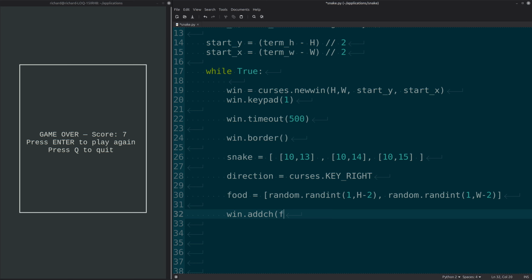We just say, okay, add a character to the screen using the add.ch function. And we give it the y coordinate first, followed by the x coordinate. Now, what this food equals random here does is it creates a list like this, where the first item is the y coordinate and the second item is the x coordinate. So this one is food 0 and this one is food 1.